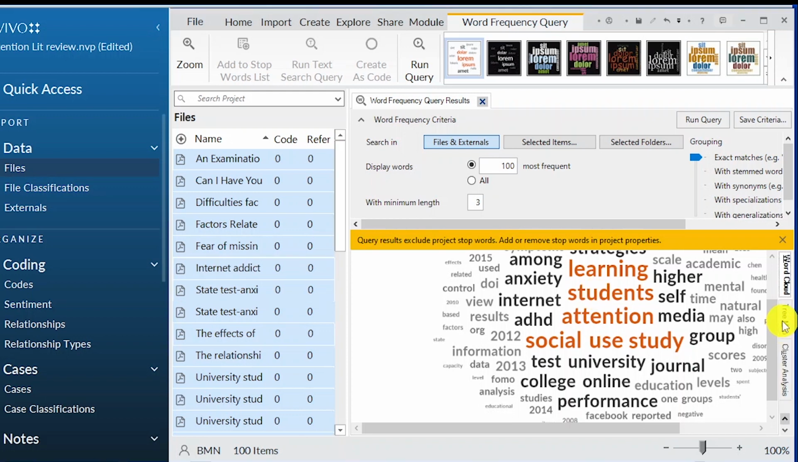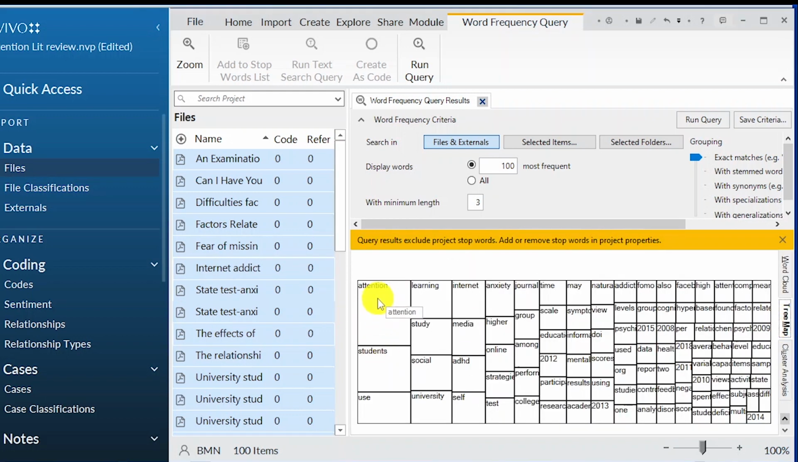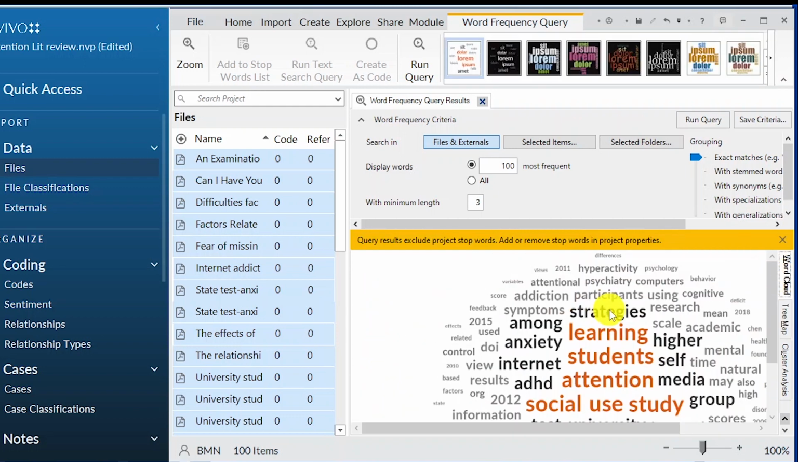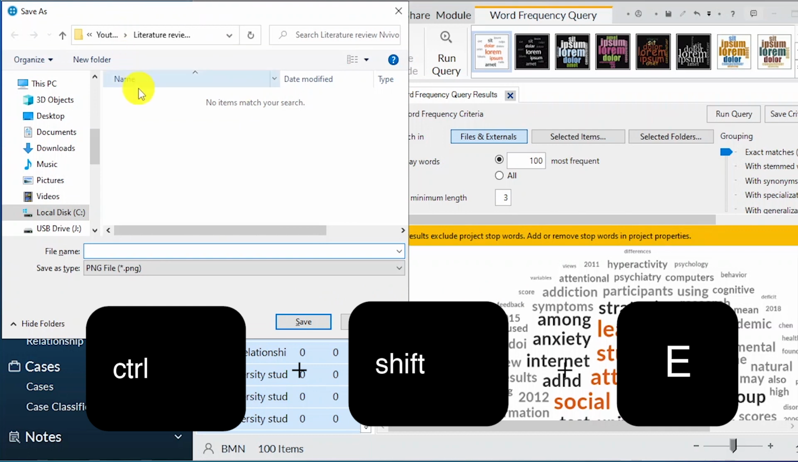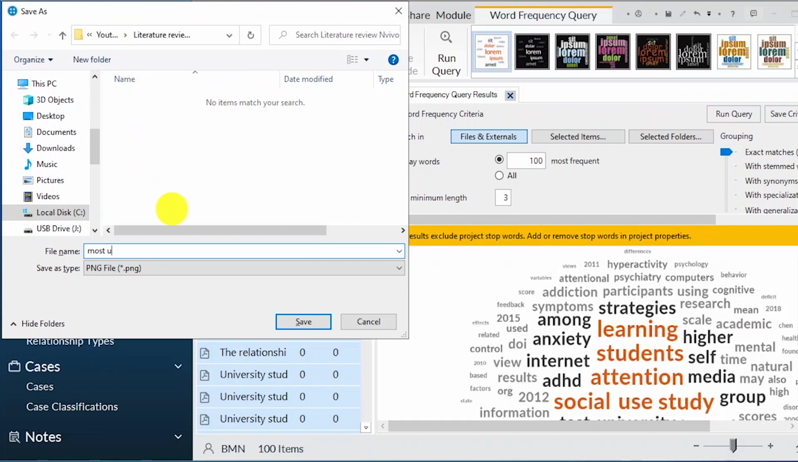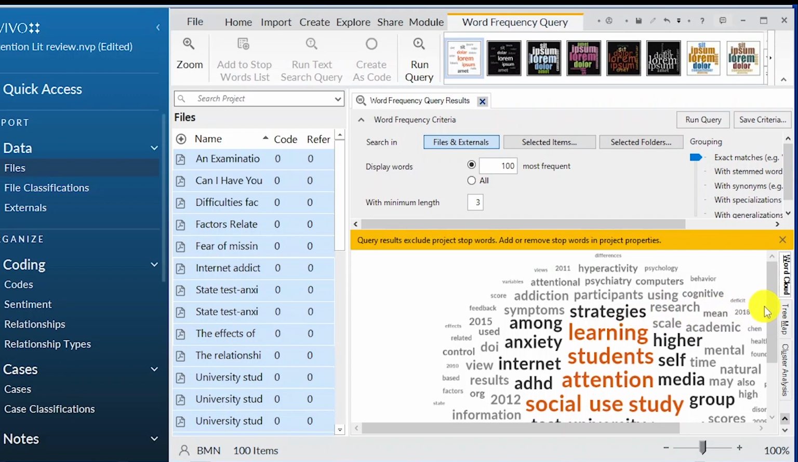NVivo will also give us a tree map of the most used words. You can see here, attention, students, and news are the most used words. If you want to export either the word cloud or the tree map, it's easy. Press Ctrl Shift and E as the shortcut. We can call this most used words. So these are the most used words.